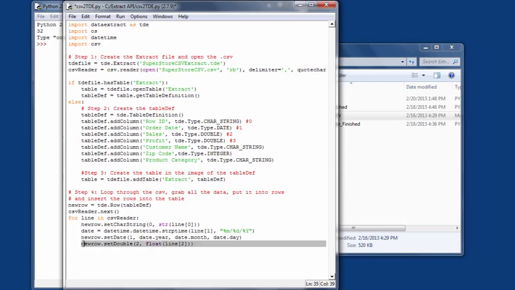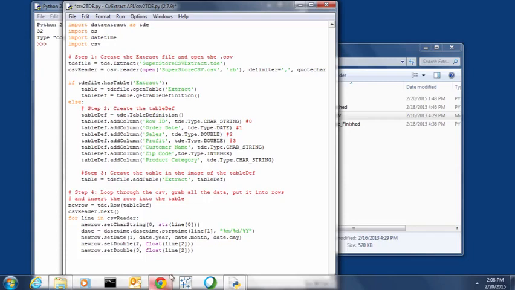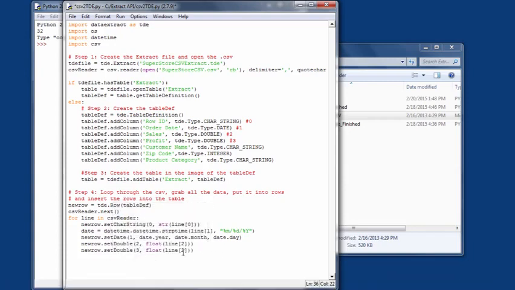The next column is profit, which is also a double. So I'll just copy, paste, new row dot set double, and I'll change both of these 2's to 3's.